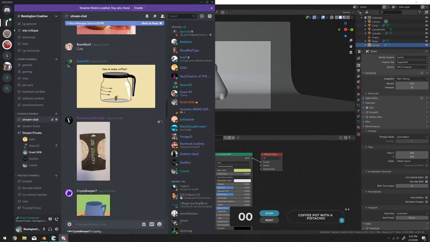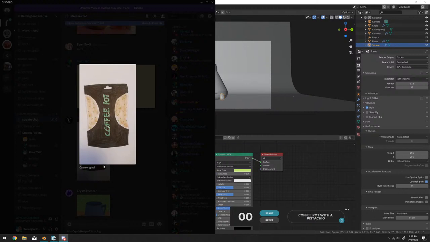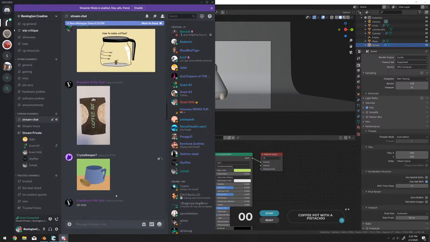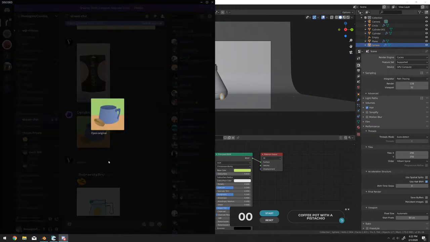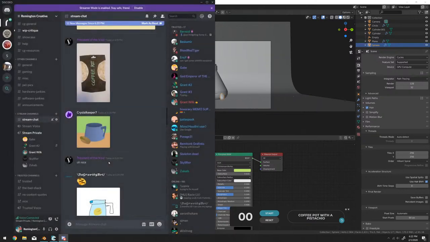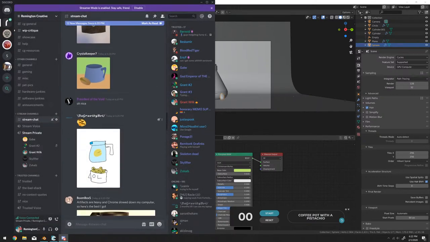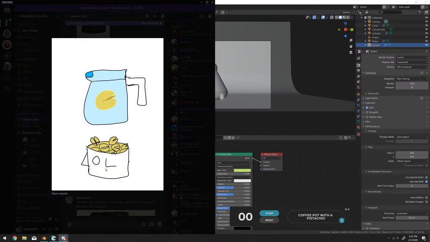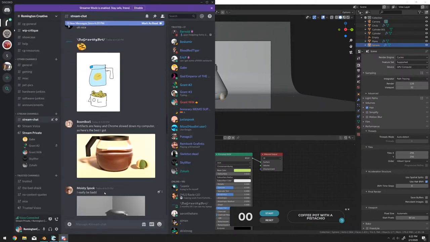What else we got here? We got Viv's with a coffee. Oh, that's creative. The pistachio's branding for their brand. It's a pistachio bag, but it says coffee pot on it. It's a good idea. We got a coffee pot and a pistachio. Very nice. We got the Gravity Boy with his pistachio coffee, I guess. Very, very nice.